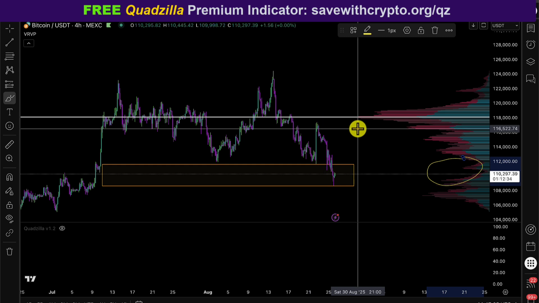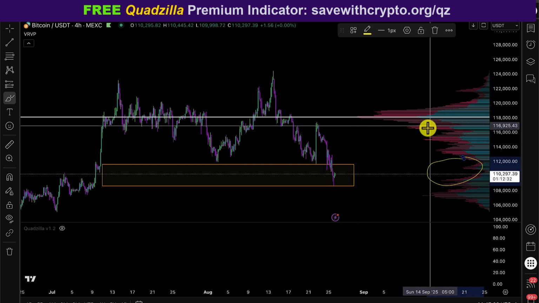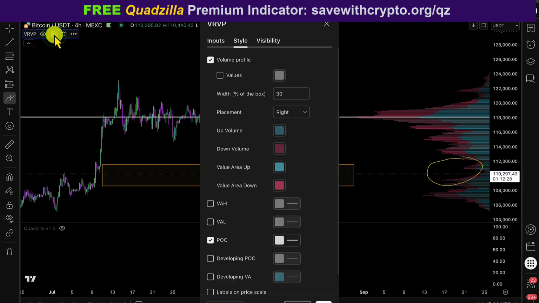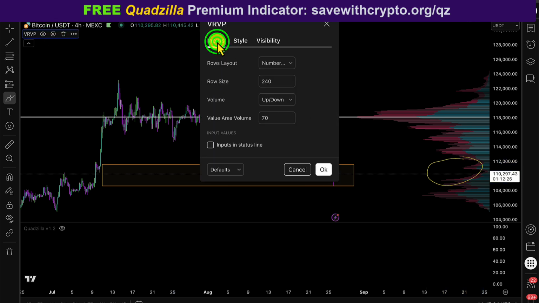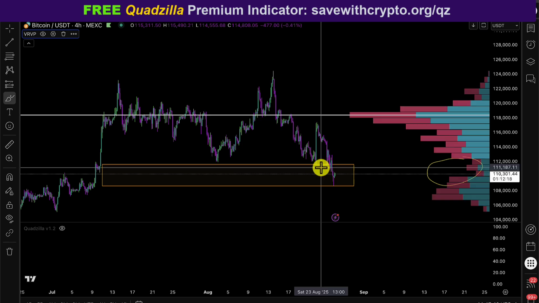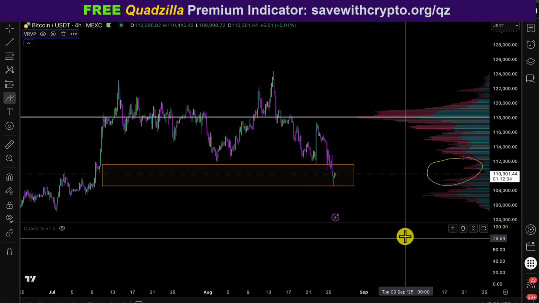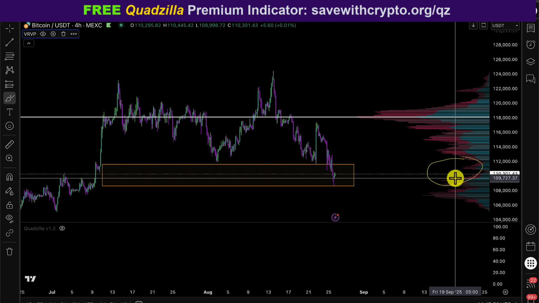By the way, if you're wondering why my VRVP looks a little bit different to how it is out of the box, there is a little change I make. That is on the inputs. I think normally it says 24 there, which looks really coarse like that, which doesn't mean a lot to me. So I just add a 0 on the end, which makes it a lot finer so you can see where the void is. So that to me was completely obvious.